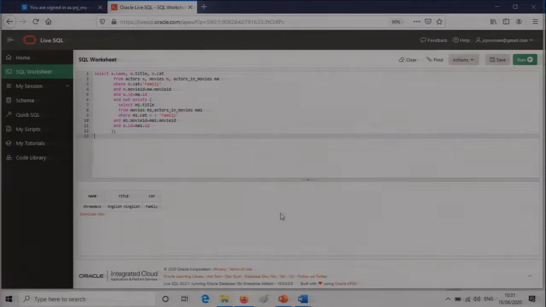Now we will take up term work number 4, which is based on views. Okay. If you understand what views are, a view is nothing but a virtual table which is created.